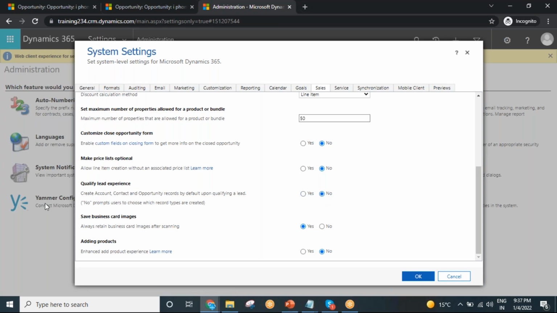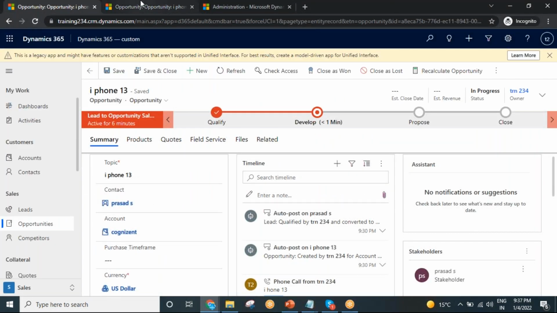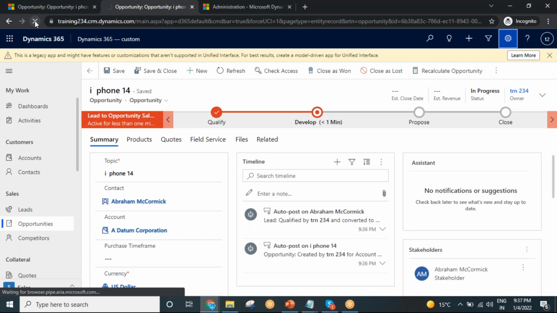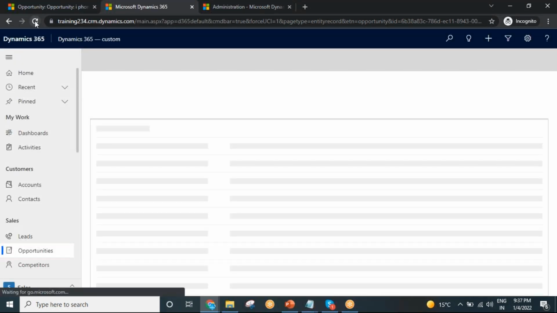If you make it no, you see, create account contact opportunity records by default upon qualifying the lead. You want to create or no? If you select no, it will prompt the user to choose which record types are to be created, because it will ask in a pop-up whether you want to create account or contact or opportunity. So I'm just making the settings here. You just refresh and again try to create a new lead and then the changes will be reflected in the system.